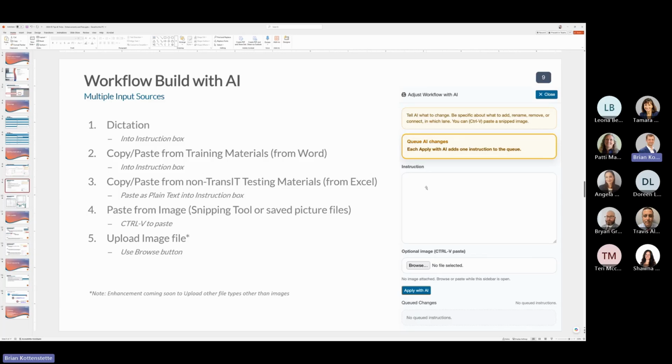The key to being able to paste in Excel is when you right click in here, you need to paste as plain text. And it's going to look quite like a jumbled up mess when you put it into there, but it's going to be able to parse that out and be able to turn those into workflows based on those testing materials as well.